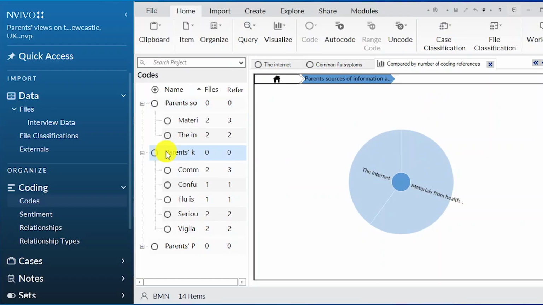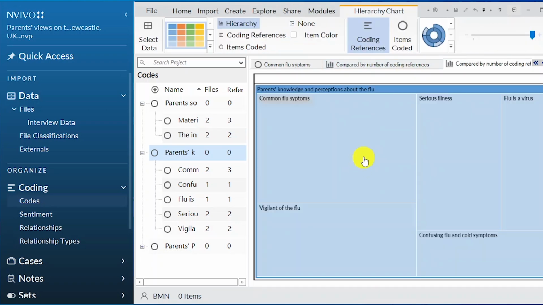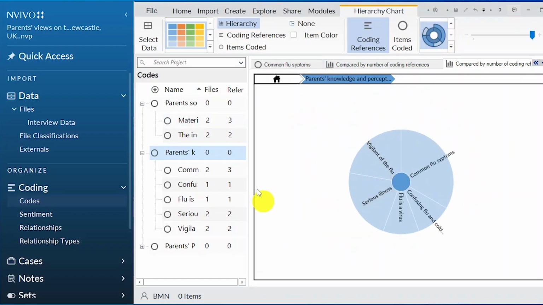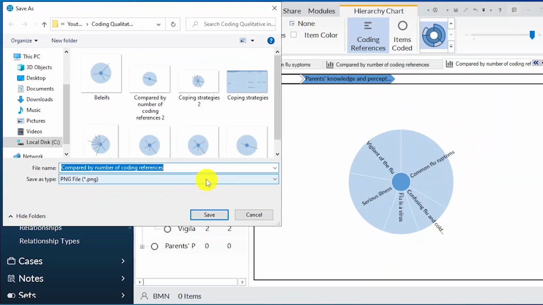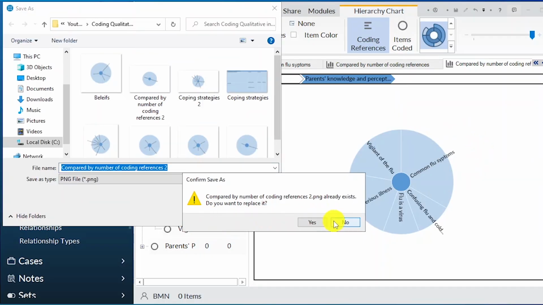Again, we can click on another theme here and go to explore, go to hierarchy chart, create hierarchy chart of codes, and then click on this format. Again, this is the hierarchy chart for parents' knowledge and perceptions about the flu. And again, we can export this as a PNG and we are going to use it in our final qualitative data analysis report.